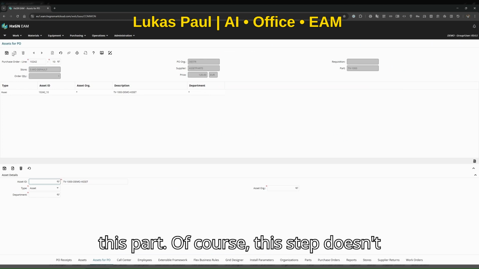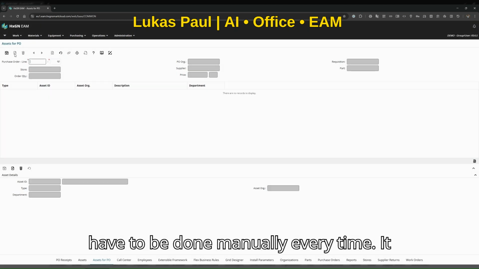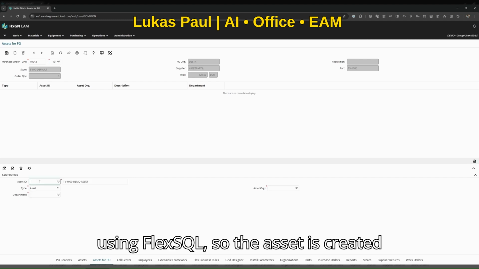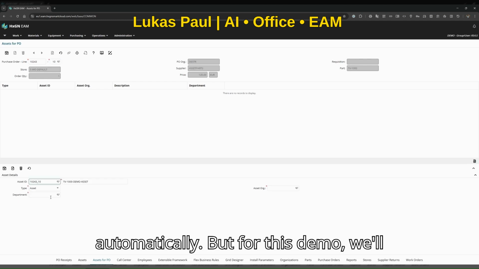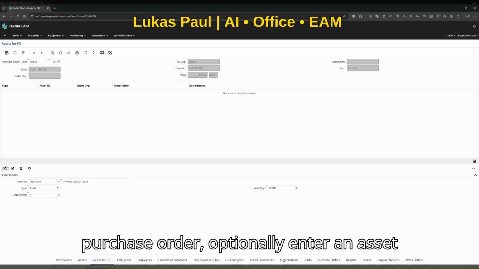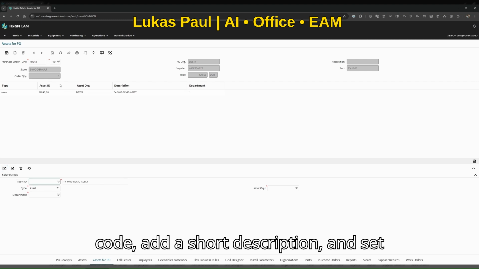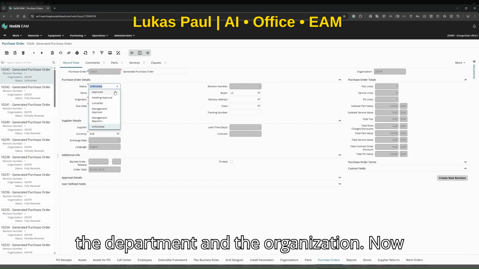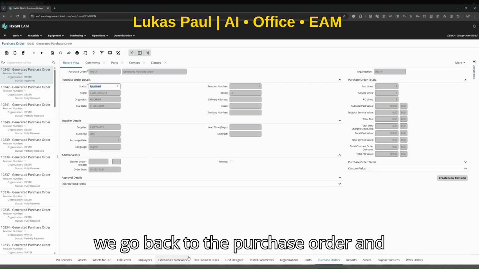Of course, this step doesn't have to be done manually every time. It can also be handled in the background using FlexSQL, so the asset is created automatically. But for this demo, we'll do it manually. For this, we select the purchase order, optionally enter an asset code, add a short description, and set the department and the organization. Now we go back to the purchase order and approve it.